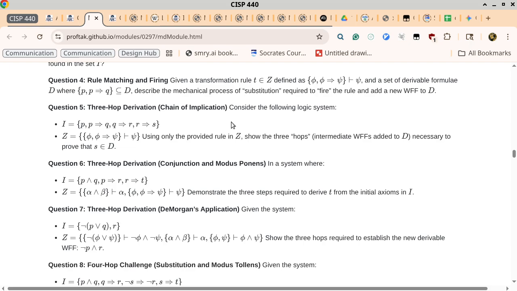Once P is in set D, then we can use the other transformation rule twice, because then we can use phi as P, and then we have P implies R, so psi is R. That infers R is true. So now we have R as a result, and then we plug R back to become phi again. This time we have R implies T as the second item in the set. We fire that rule, and then we end up with T being true, and that's how that one works.